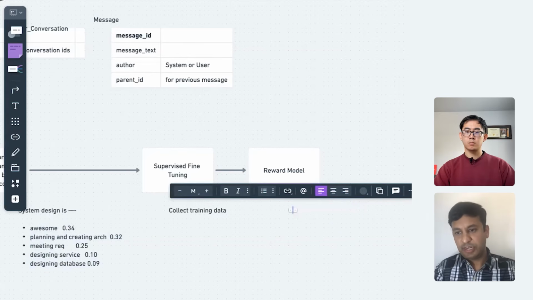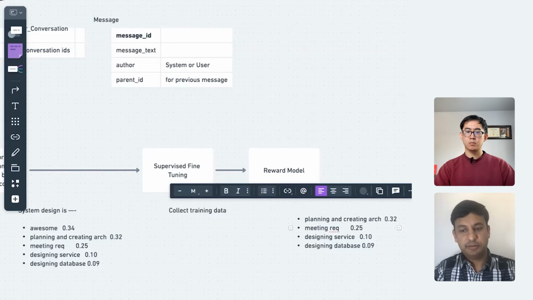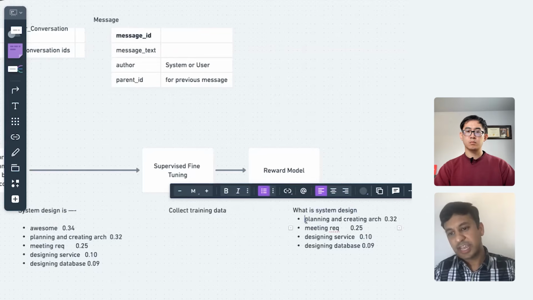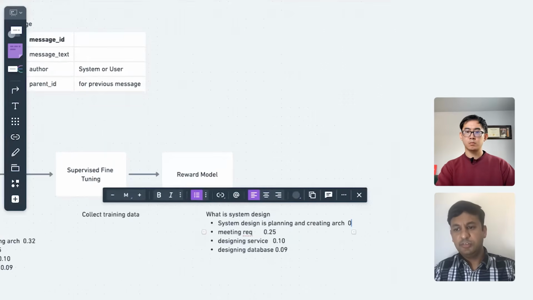So this is not training data. If I ask a question, what is system design? And I get multiple answers, like system design is planning and creating, and all these answers. Now as a user, I know what I'm looking for, so I would give some kind of rewards to each of them.